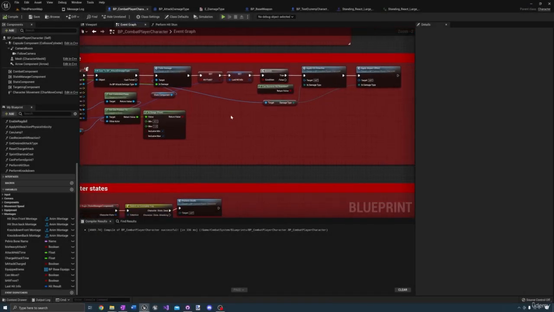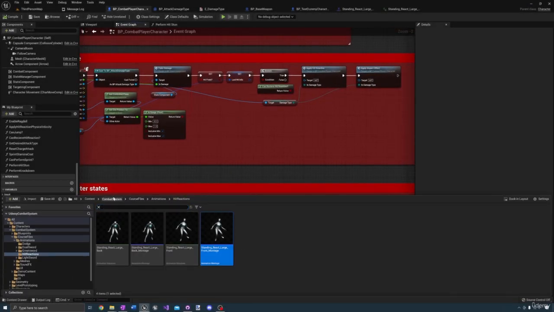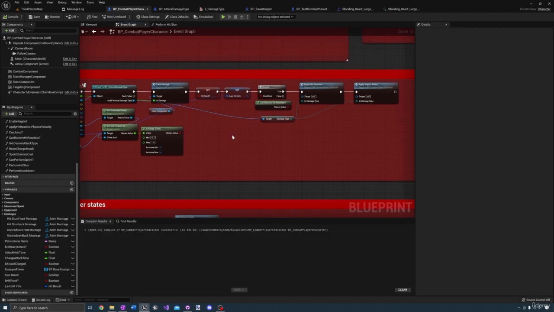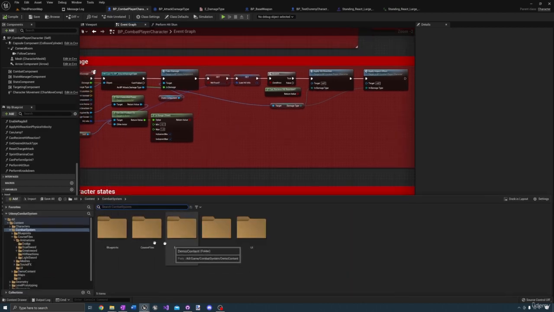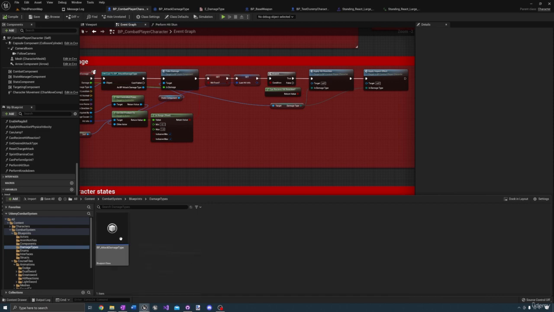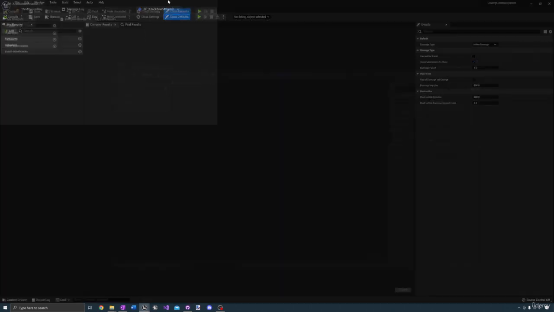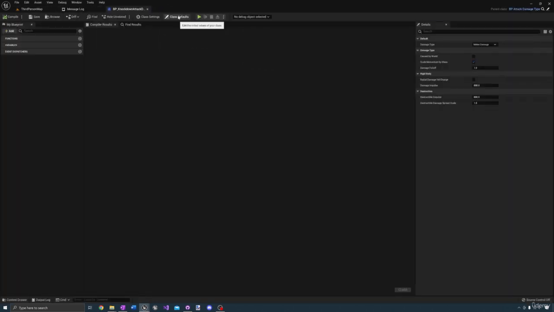Now I'm going to talk about how you can use this system to create different kinds of damage and different kinds of hit reactions. And just as an example, I'm going to go to Combat System, Blueprints, Damage Types, and create a new Damage Type class. I'm going to call this one Knockdown Attack Damage Type. And let's open that up. And select Class Defaults, and here under Damage Type, we can select Knockdown Damage.